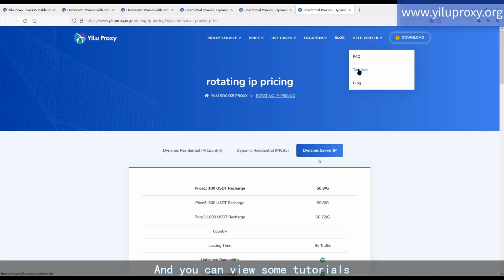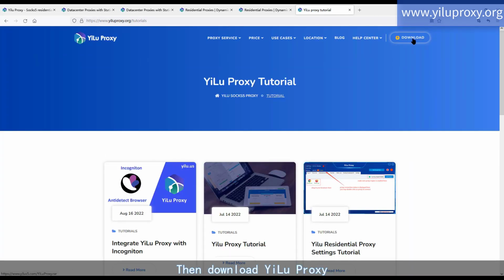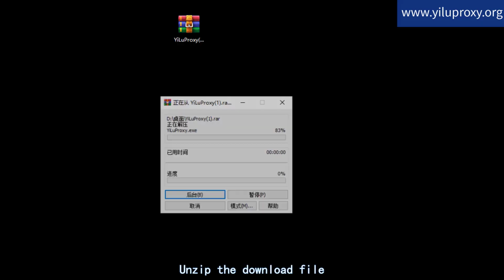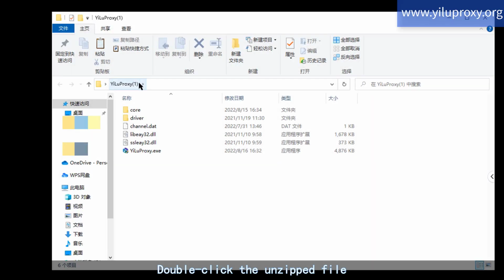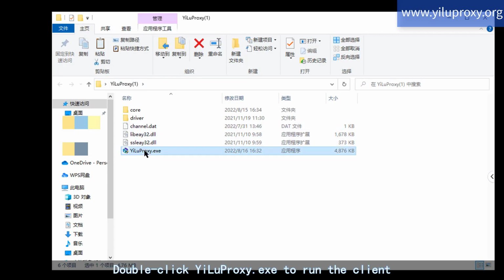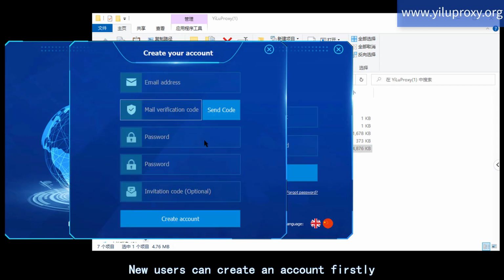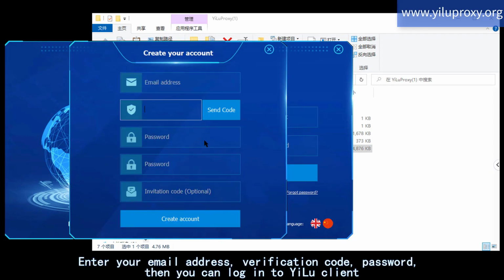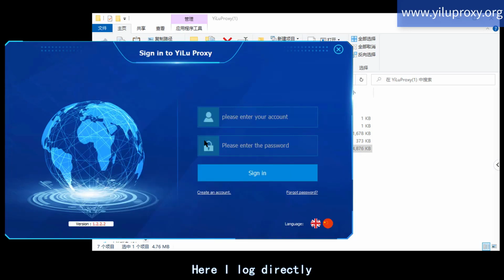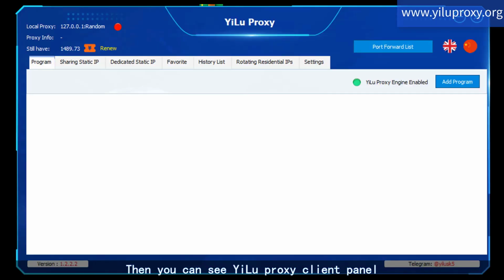And you can view some tutorials. Then download YiLuProxy. Unzip the download file. Double-click the unzipped file. Double-click YiLuProxy.exe to run the client. New users can create an account firstly. Enter your email address, verification code, password, then you can log into YiLu client.